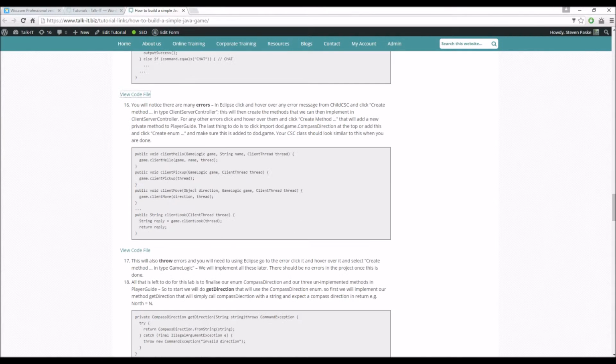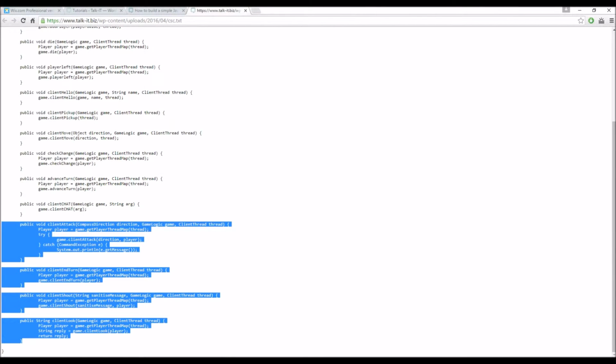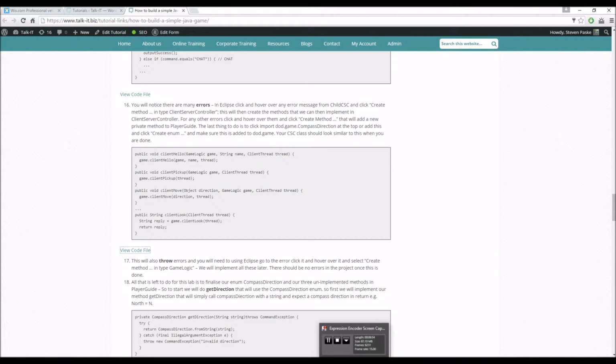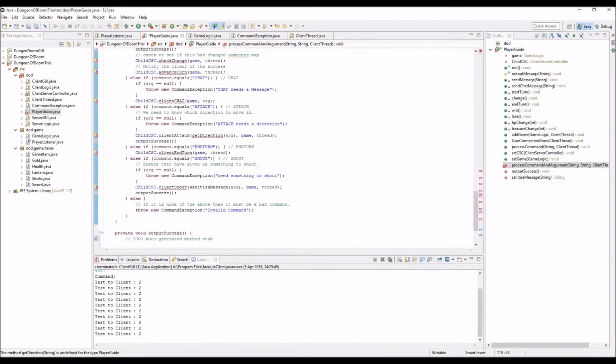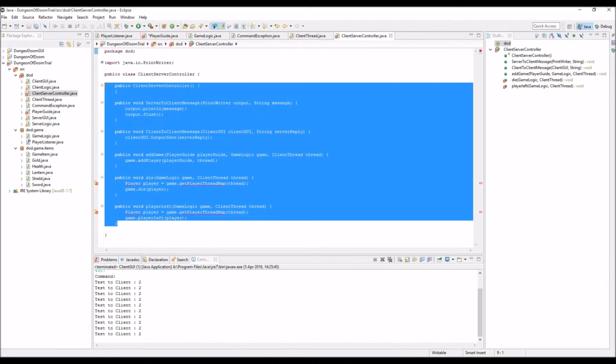Go into here, so none of I'm doing that. Quicken things up and actually copy in all of the methods that we know we're going to be using, and then I can just run through all of those for you. Client server controller.